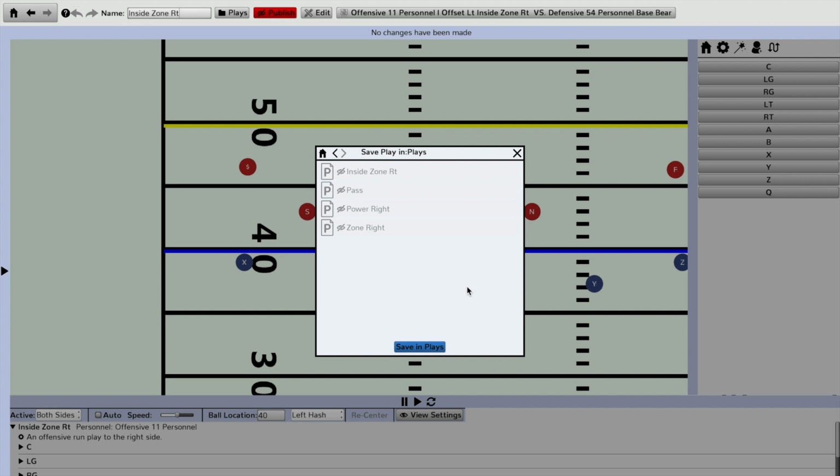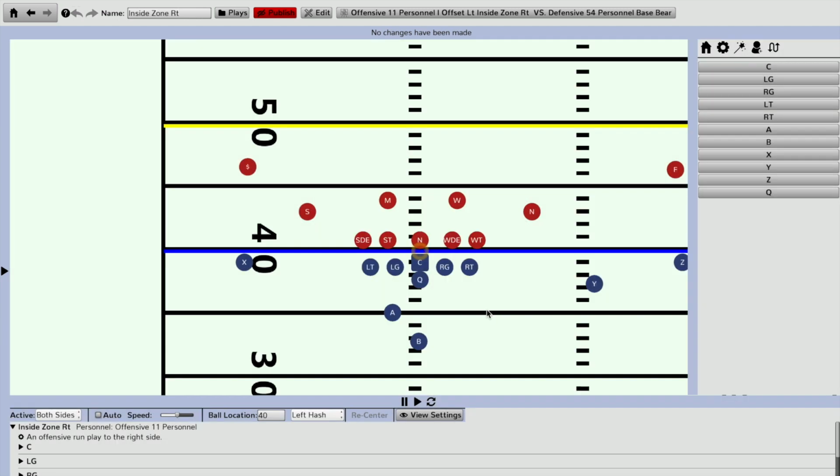Now it's asking me, where do I want to save the play? If I wanted to save it in the home directory, I'd click home up here in the upper left-hand corner, and then I could click the save button. But really, I want to save it with all my other offensive plays. So I click on the playbook, go and find it, and I click save. Now I'm greeted with an empty play.